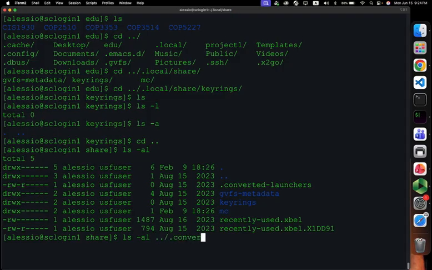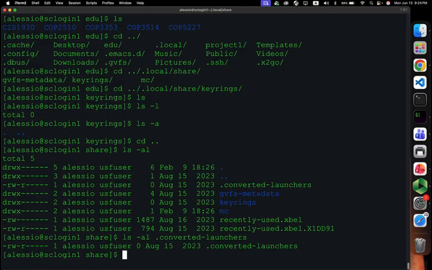./convert, tab. Oh, it doesn't want to autocomplete. Did I do something wrong? Let's see, cd. Oh no, I already cd'd, so I'm here. ls -l convert launchers. There we go. Some information about that file.